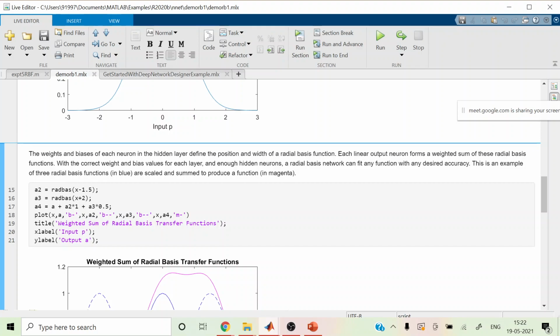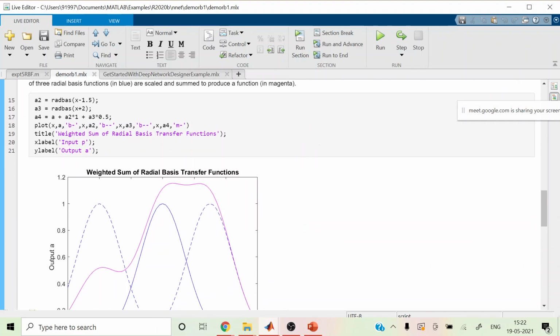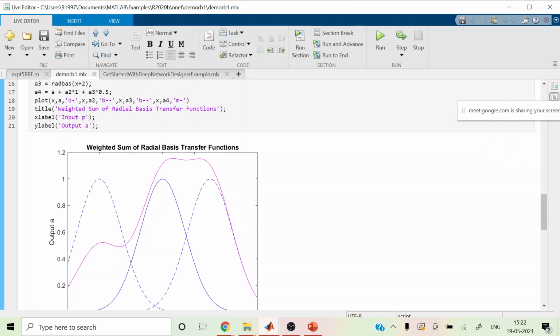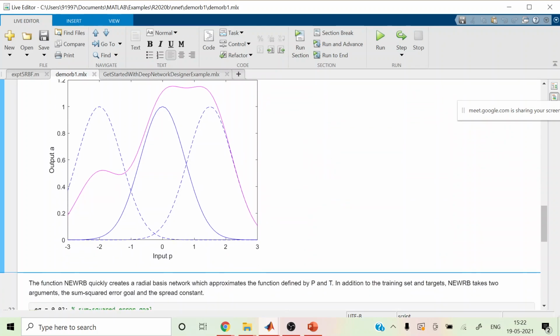So this example has 3 radial basis functions. You can see that there will be 3 radial basis functions, the ones in blue color. One is ending at 0, one starts from -1 and goes like this, and one more has its maximum at 0. Like that, they have maxima at -2, 0 and +2.